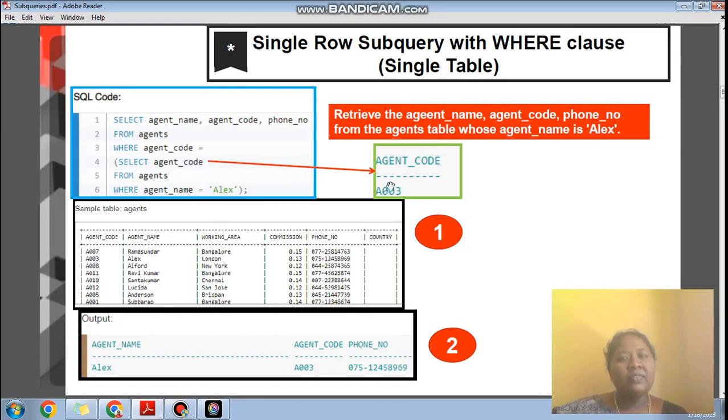This returns a value, that is the agent code of Alex, which is A003. Then this A003 is given, and based on this, the particular row and the matching columns are fetched. So this is how a single row subquery works. We know only the agent name. We don't know the agent code.